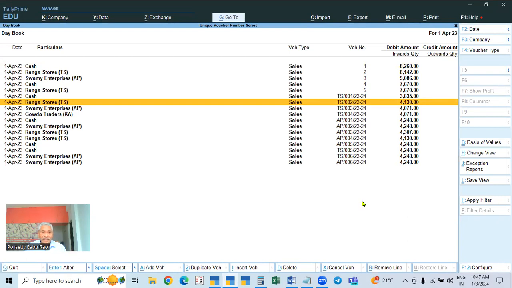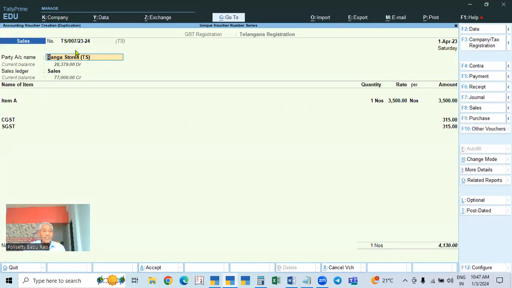Okay, now here, select the series. Now you come down, Alt 2, see, starting with 7. So inserting that, but here the date will be the same. And inserting with the number after the last number already created. Already we created 6 vouchers, so this is the 7th voucher in the series.